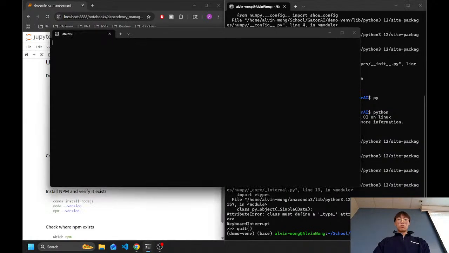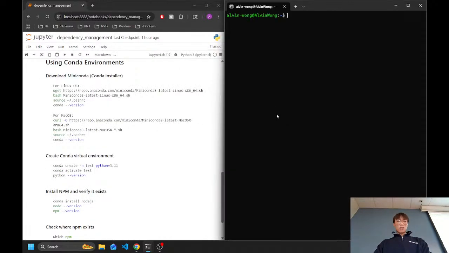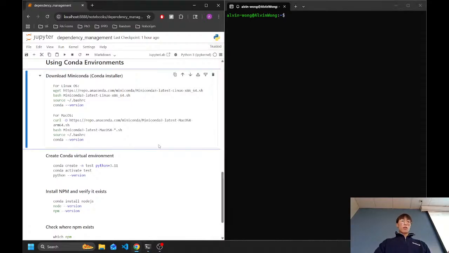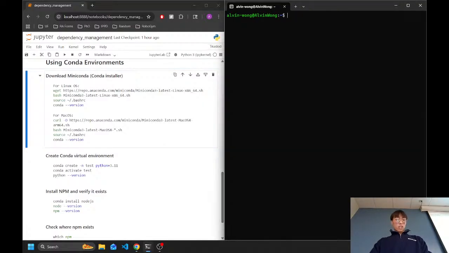So I'm going to spawn a new Ubuntu, and we're essentially using Conda environments now. You can download Conda using any kind of installer that you want. I recommend Miniconda because it is the Conda installer that requires the least amount of other dependencies along with Conda. Once you install Conda, and I already have Conda installed, you can activate Conda, and you can create a Conda virtual environment, right?